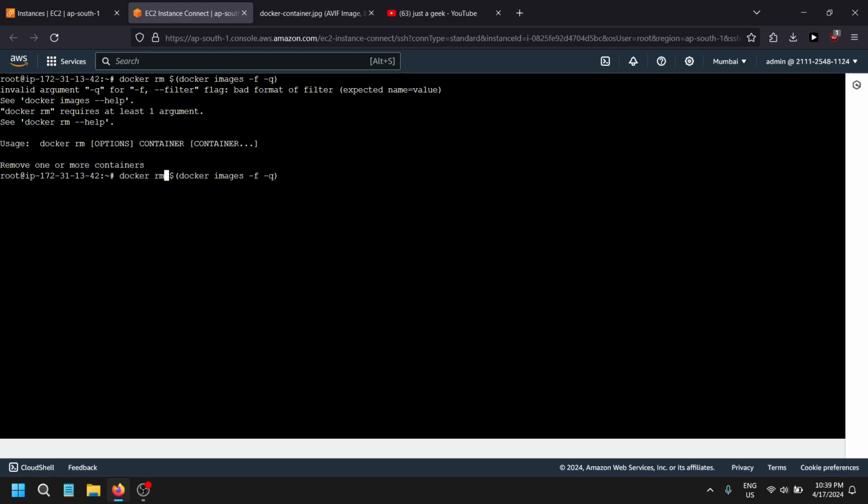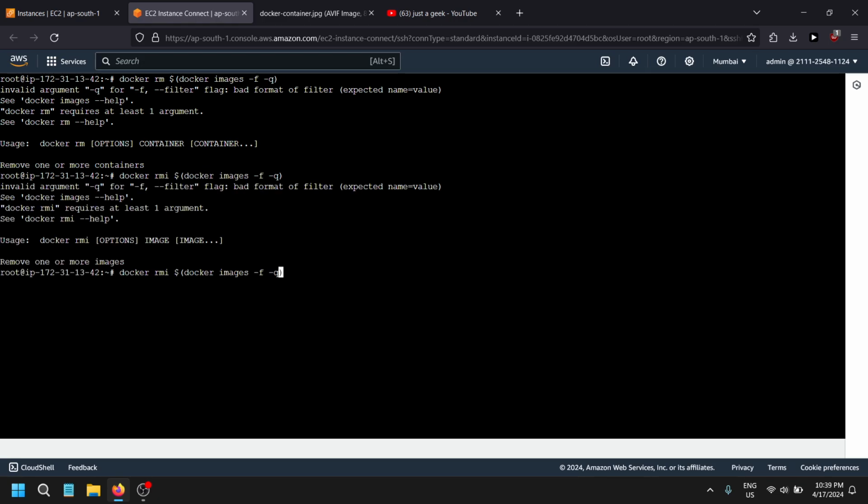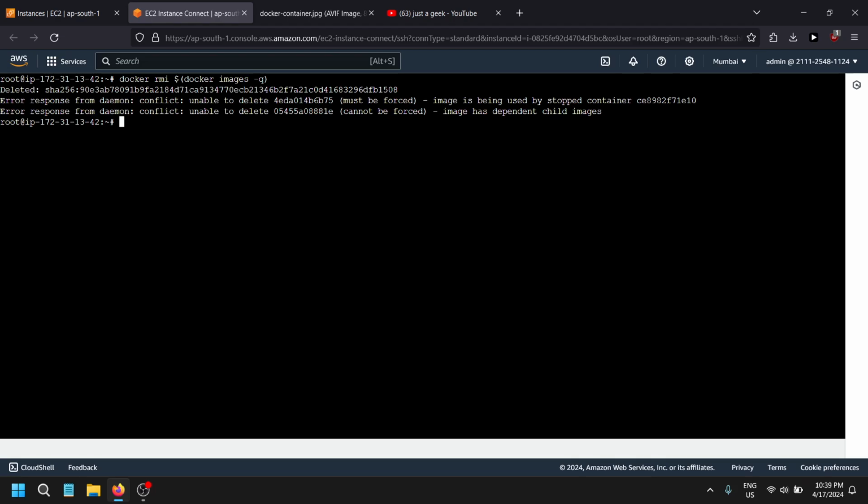Docker rmi, docker images. Once we click enter, it will remove. Okay, the hyphen f is not getting detected, not getting identified by the Docker daemon itself. So once we have done that, it will remove the Docker images itself. So we don't have any Docker images right now on the machine itself.